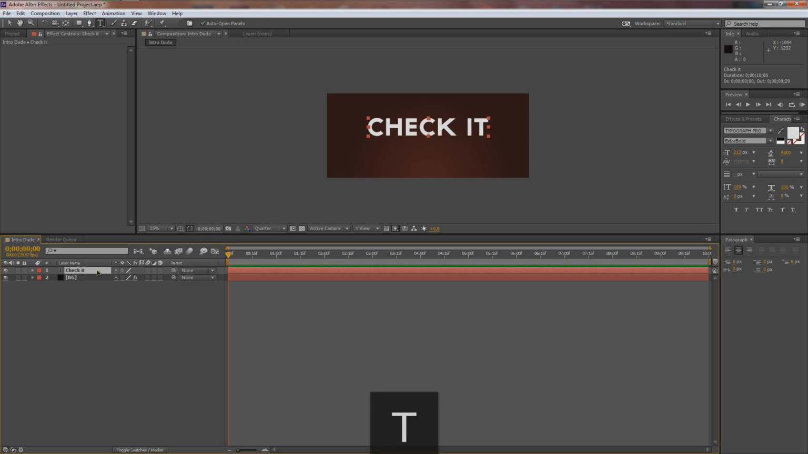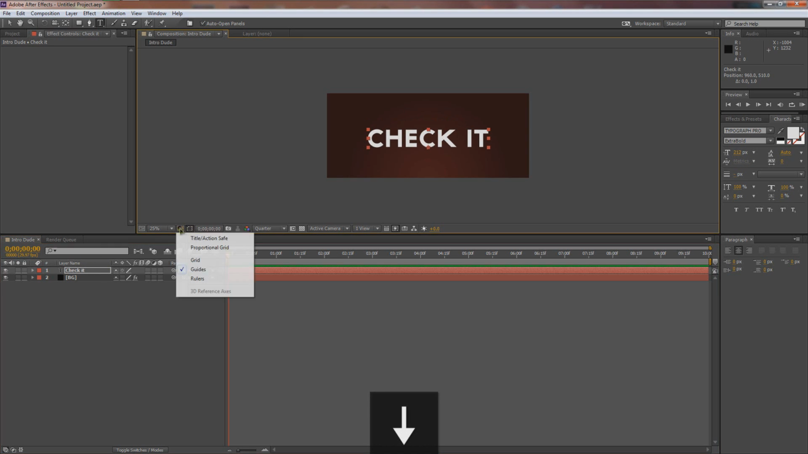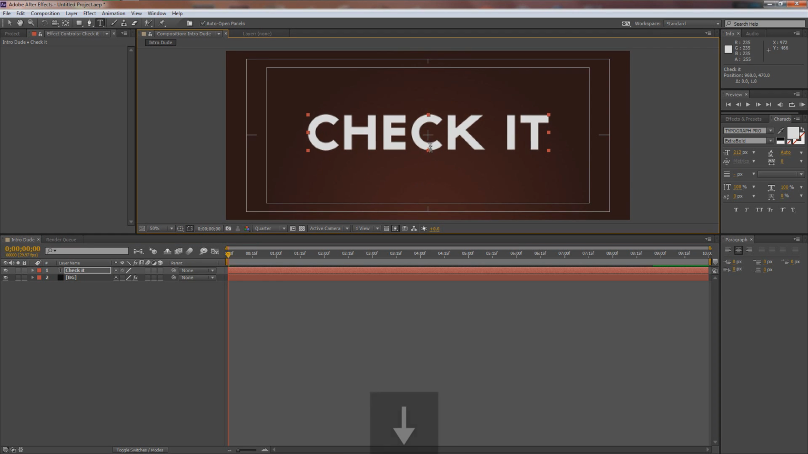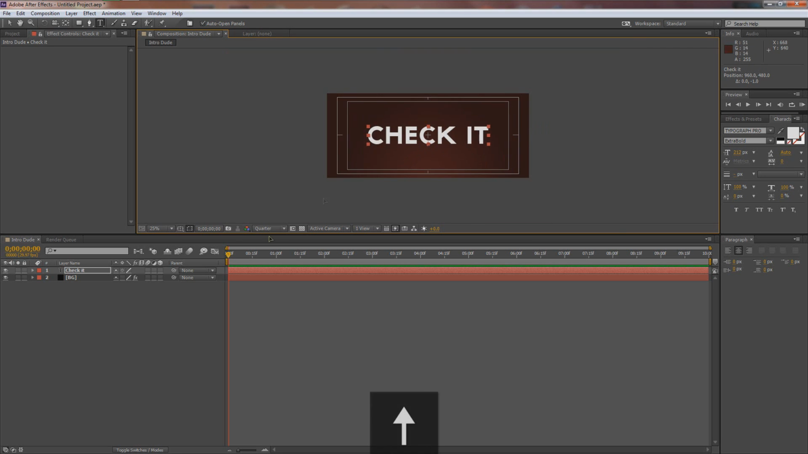Alright, now I'm going to click on the text layer and just move it down with the arrow keys, and maybe turn on the title action safe here, zoom in, and just make sure that it's directly center. So I'm just going to put that cross right into the middle of the C, and there we should be perfect. Let's turn off the title action safe because it gets very annoying.